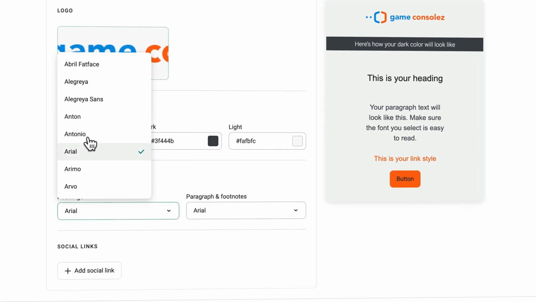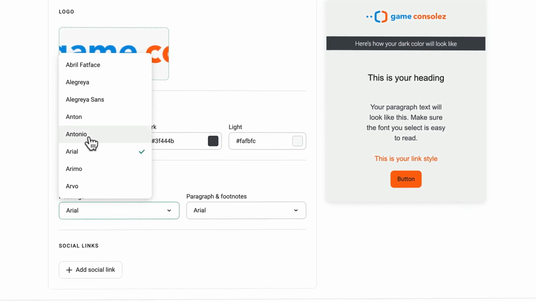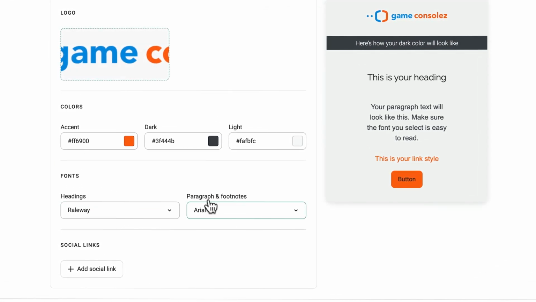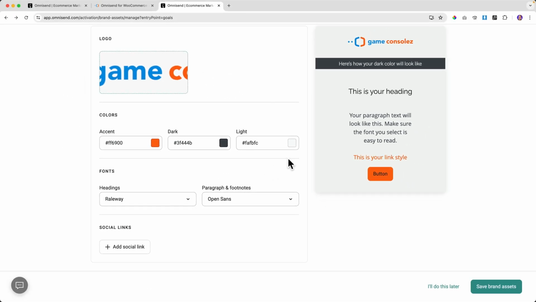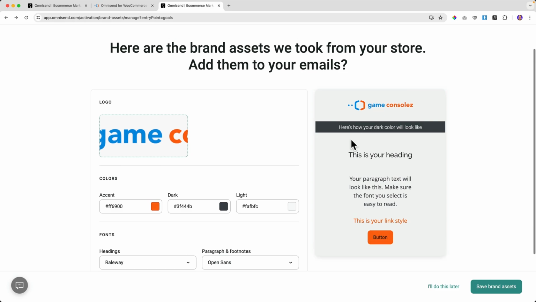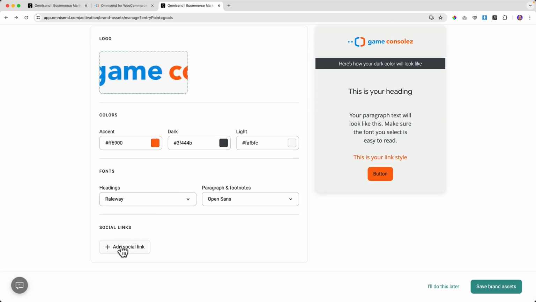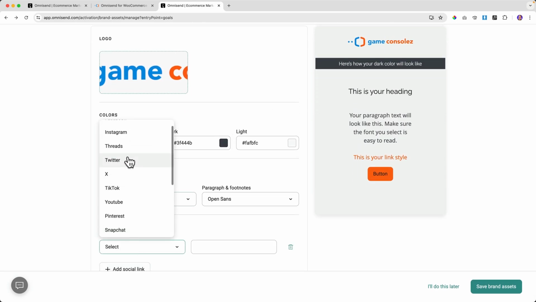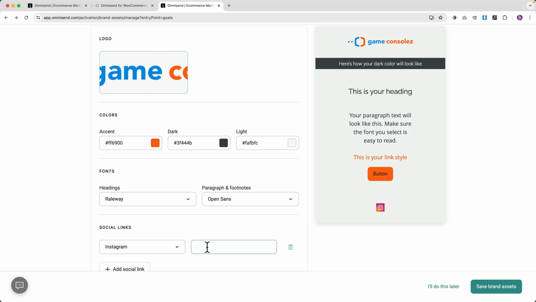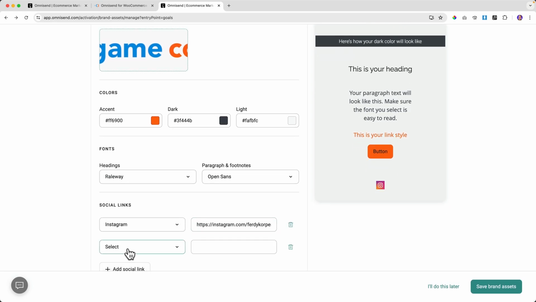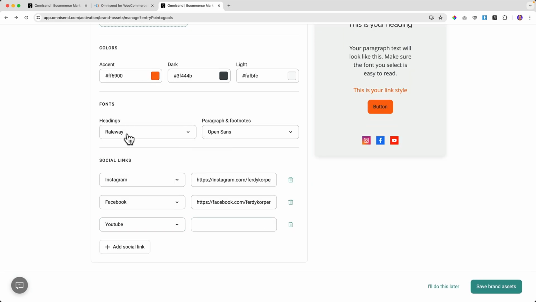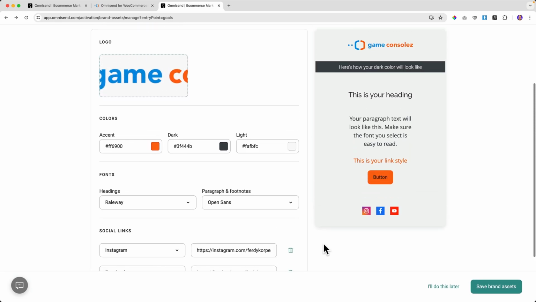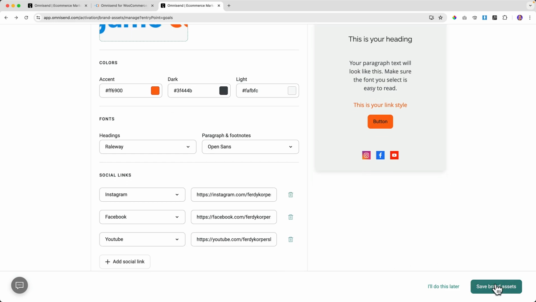The headings, I use a different font for headings. So let me see if they have them. I use Raleway. And for the other stuff, I use Open Sans. Okay, so this will be in line with my website. And if I have social links, so for instance, Instagram, I can fill it in over here. Another one, Facebook, YouTube. Okay. And now I click on Save Brand Assets.